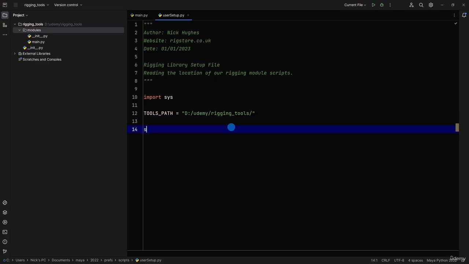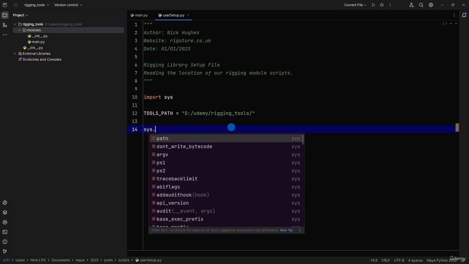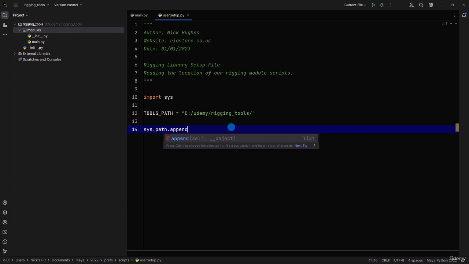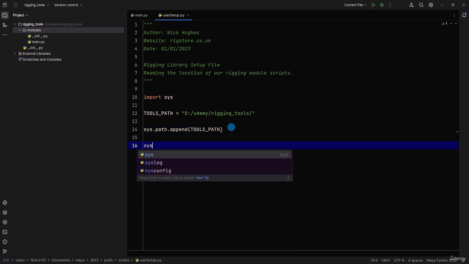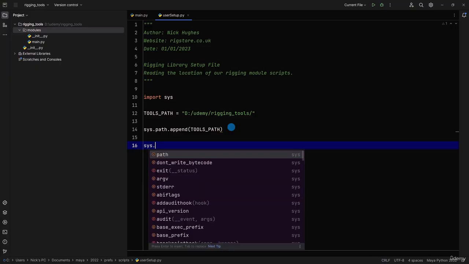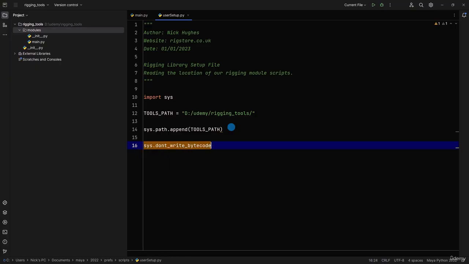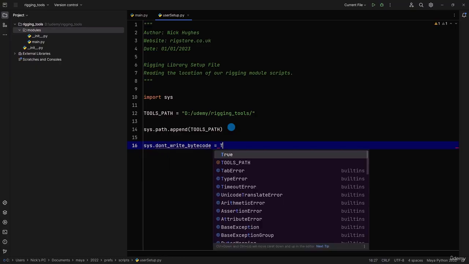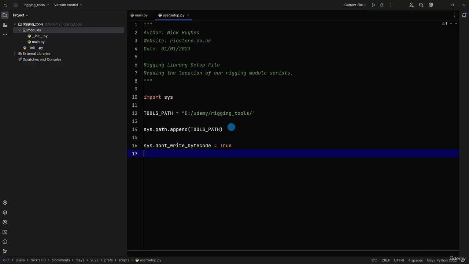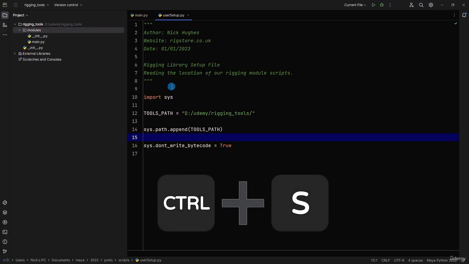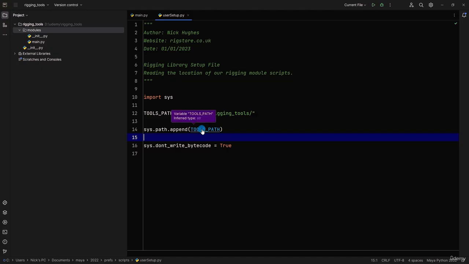So typing sys.path.append, open parentheses, tools path. This next line will stop the PYC files being created every time we run Maya and keep our folder a little bit tidier. So type sys.dont_write_bytecode equals True. Now tap and hold Control, tap S to save this, and you're all done.